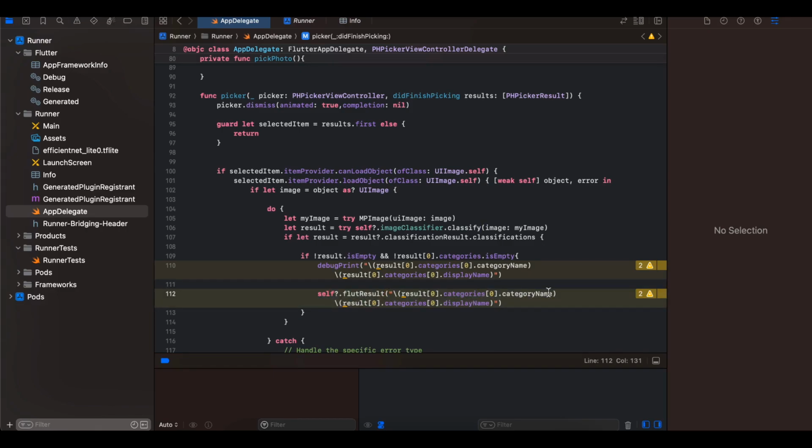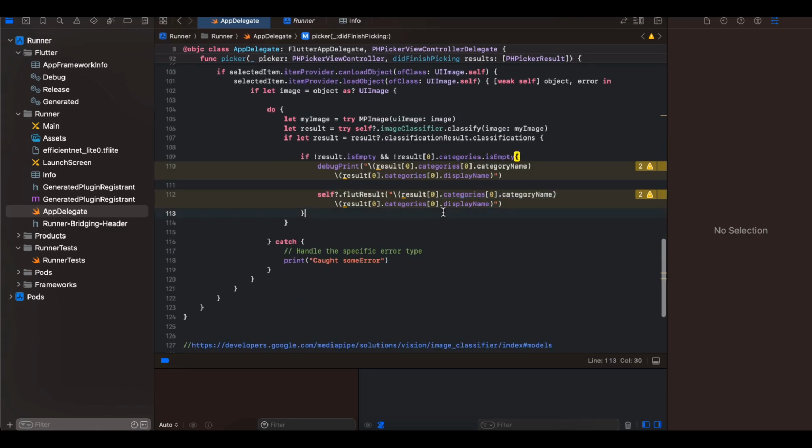So here, if you are confident that this category name is not empty, then you can just add this so that you won't get optional inside your result. But I would highly recommend not doing this. You can use this if let thing which I have used over here, same for this as well. Okay, and display name is nil, so you can add an if check as well if you want to.